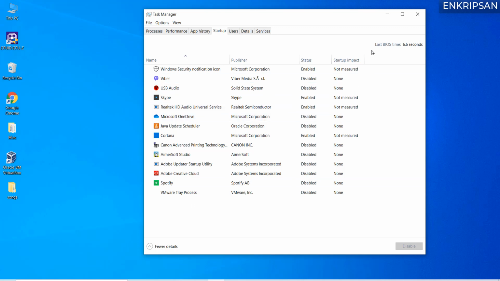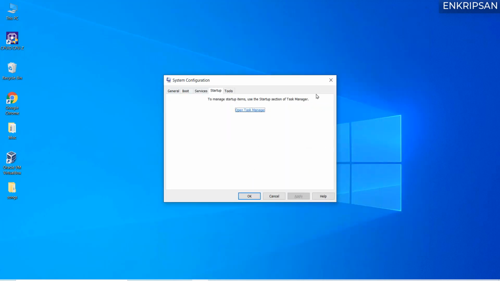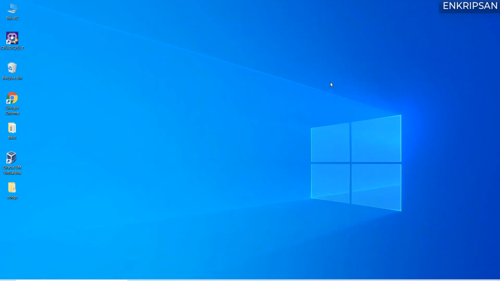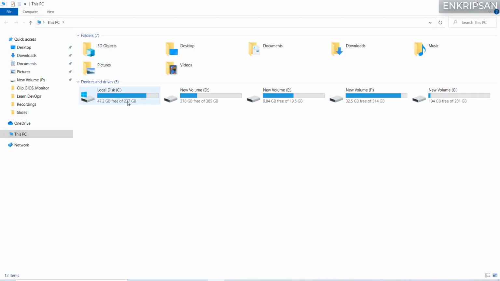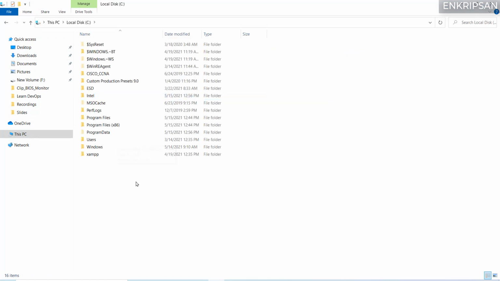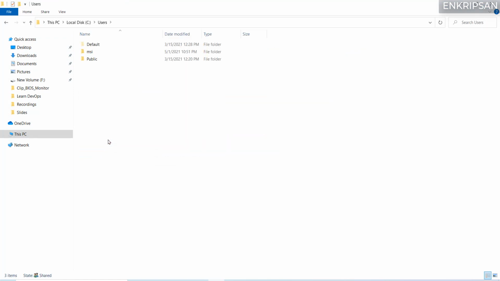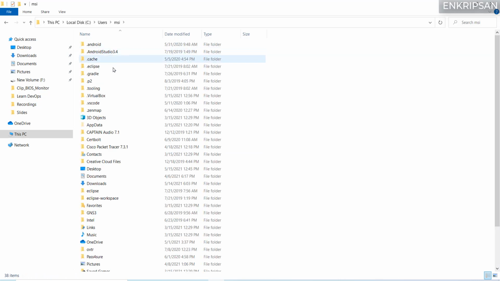I just minimize this window, close this system configuration window. Click on this PC icon from the desktop. Click on local disk C. Click on users folder. Currently I am logged into the system as the MSI user. So I just double click on this folder. Click on app data. It's a hidden folder.